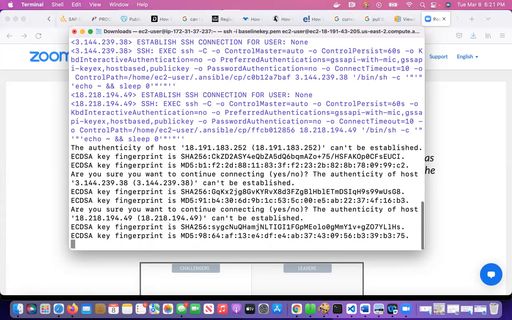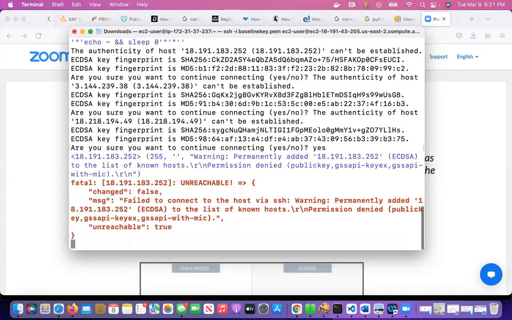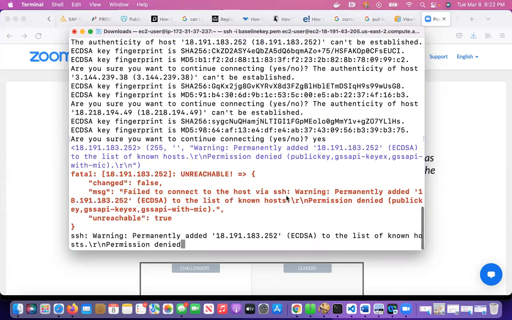Okay, let's try. Yes, unreachable, because there are no permissions. Like we need to know who you are, right? And it is straight away telling us the SSH warning. You don't have your SSH keys in the known hosts file. You should have your SSH keys in the known hosts file on the box.